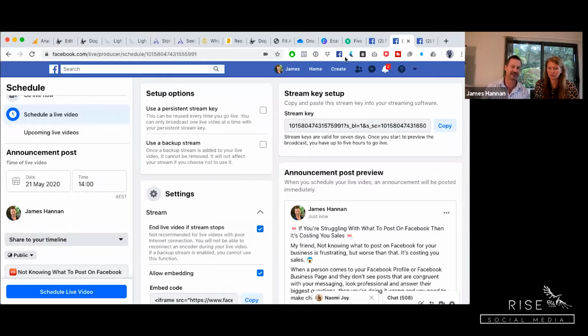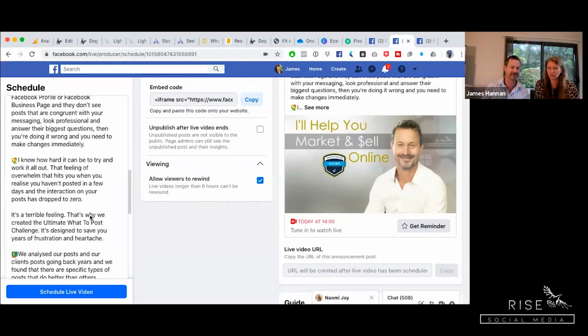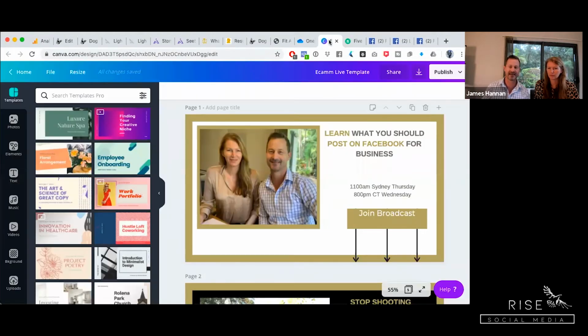But before we schedule and say go live, we want to make sure that we use a nice image for over here. So we upload it into this section. Oh, sorry guys, down here. So let's go over here into Canva. We've already created a template here that we use for our Facebook Live. So a template for when we're going to post something on Facebook as a scheduled live. So what we do here is this is just a Facebook event.